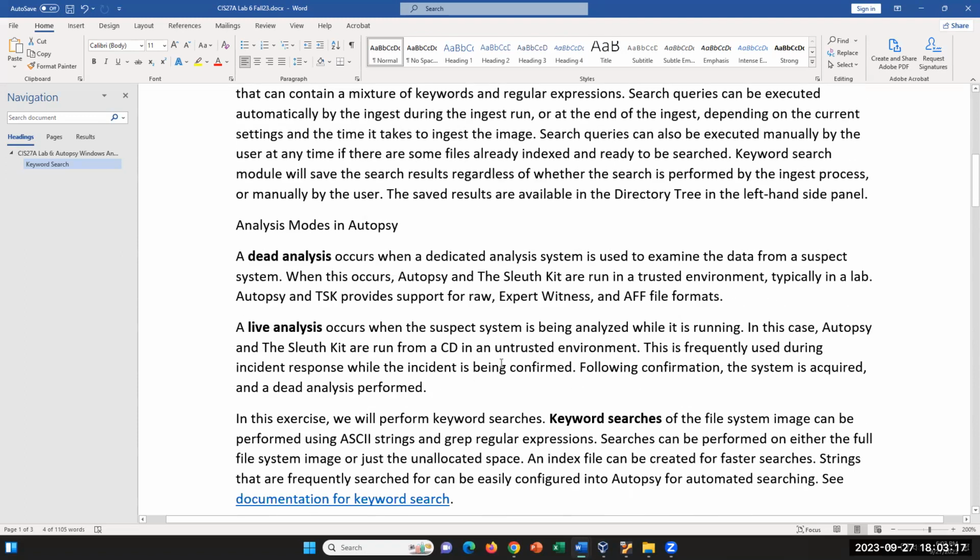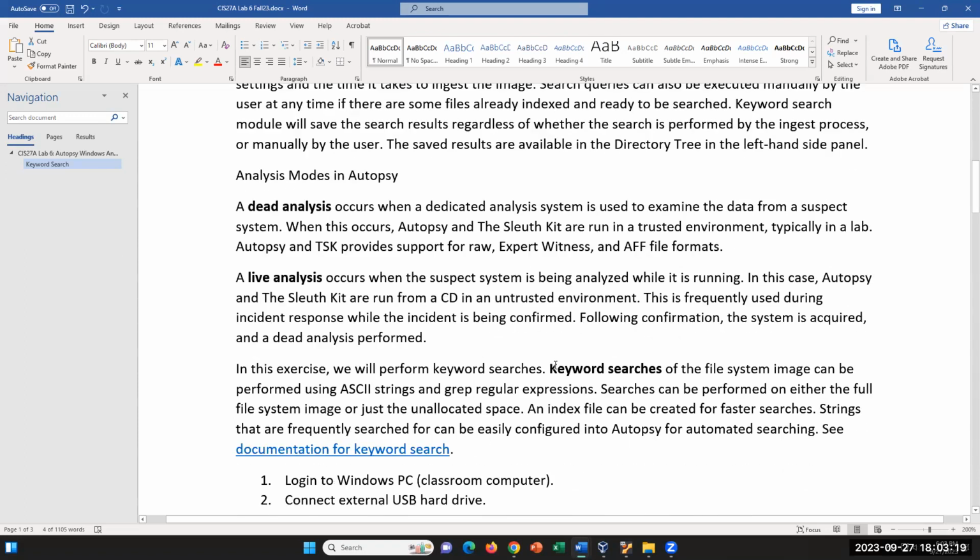For the analysis mode in Autopsy, you can do a dead analysis, which is when we examine data from the image of the system. We don't always examine the system itself, right? We take an image of that system and do the analysis. In the back, you're going to see this kit being incorporated, but this is often used for a lab type of environment. You can also use different file formats from other software or other tools.